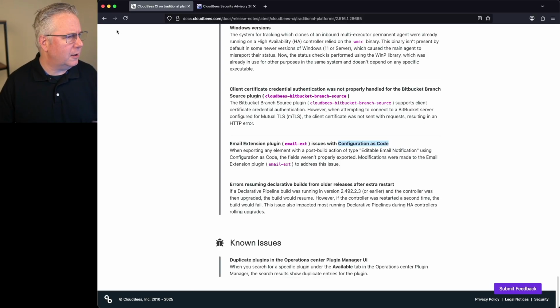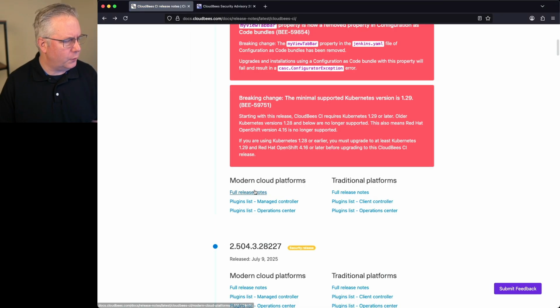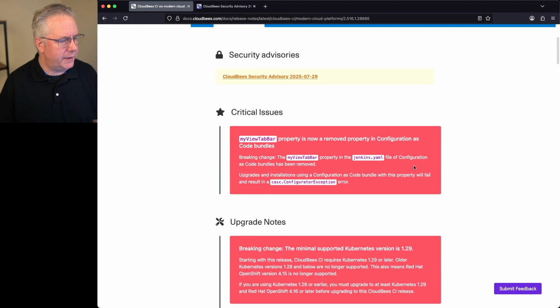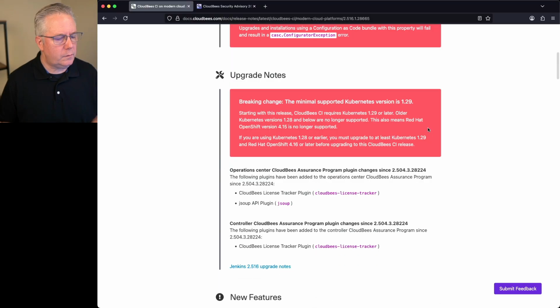Let's go ahead and take a look at our release notes for modern cloud platforms. We see the security advisory just like we did, the critical issue, same. But here's the big item for 2.516.1. The minimum supported version for Kubernetes now is 1.29. That also means that OpenShift 4.15 is no longer supported. So if you're using Kubernetes 1.28 or earlier, you must upgrade to at least Kubernetes 1.29 or Red Hat OpenShift 4.16 in order to install this new release.